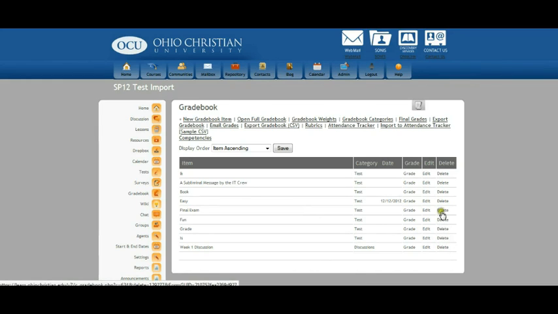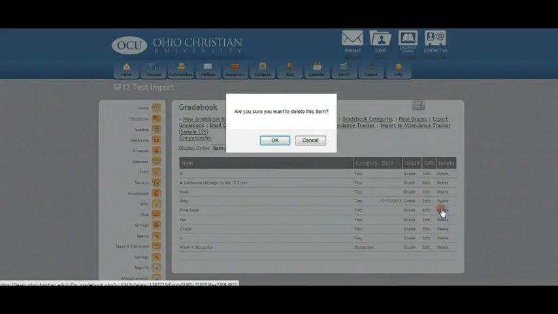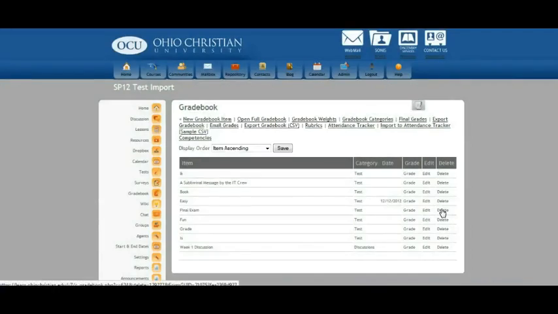Let's do this final exam. We'll get rid of the final exam. It always gives you a warning. Are you sure you want to do something like this? So just have that caution.